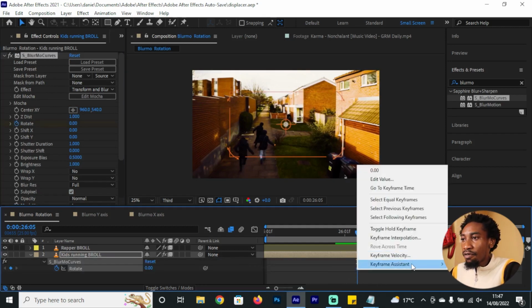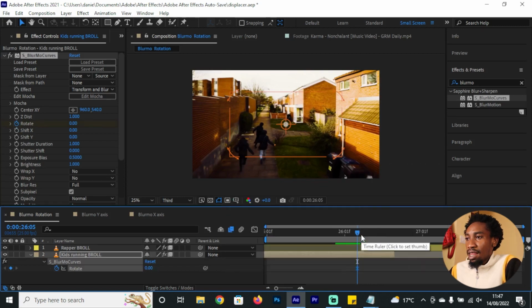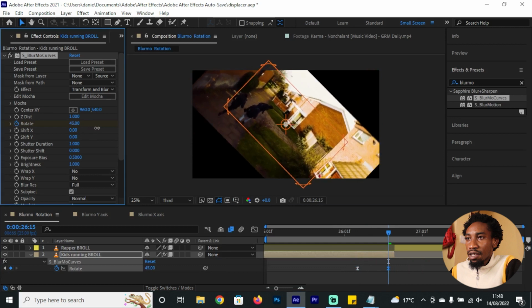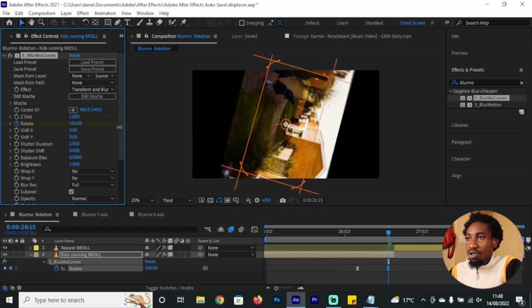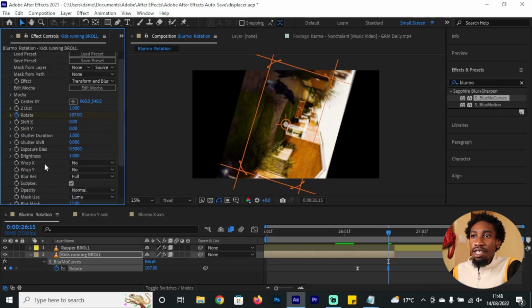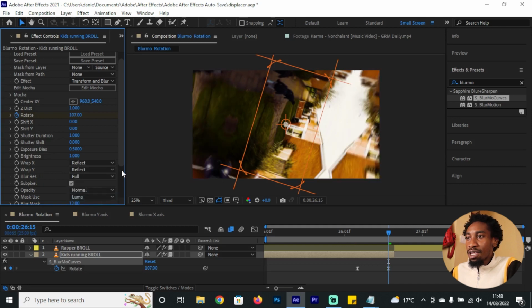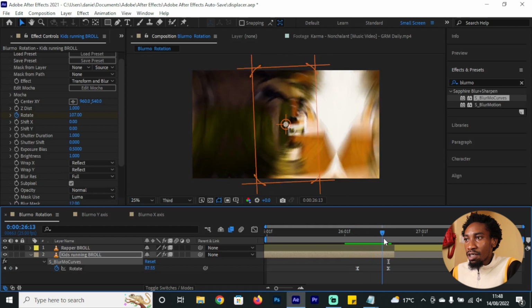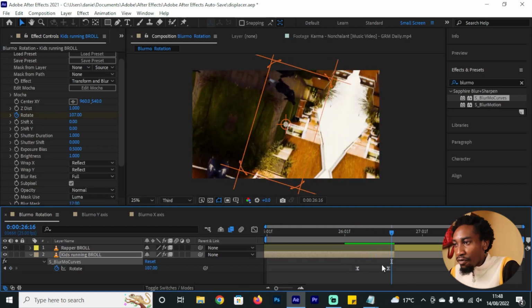I'll highlight that keyframe, make it easy ease, and then at the end of this clip, we shall rotate it. Okay, so don't worry about the black edgings. You can easily fix that. Right here on wrap X, put it on reflect, and also on wrap Y, put it on reflect. Now that's easy. So it should go like this, like that. I'll push this keyframe to the end.